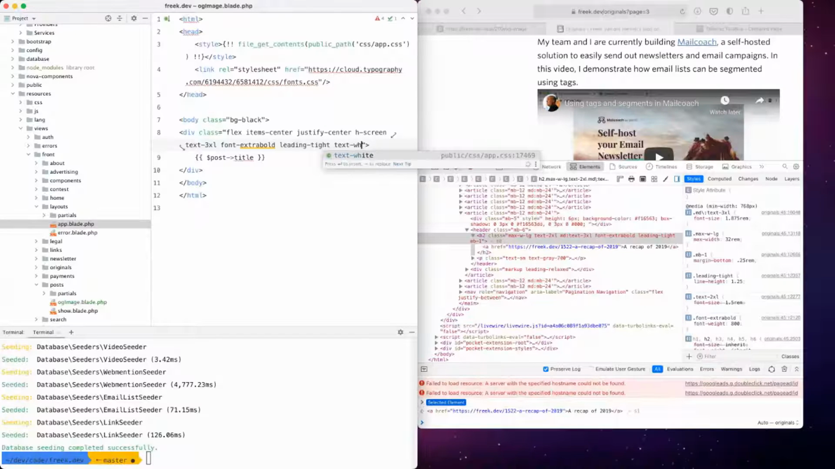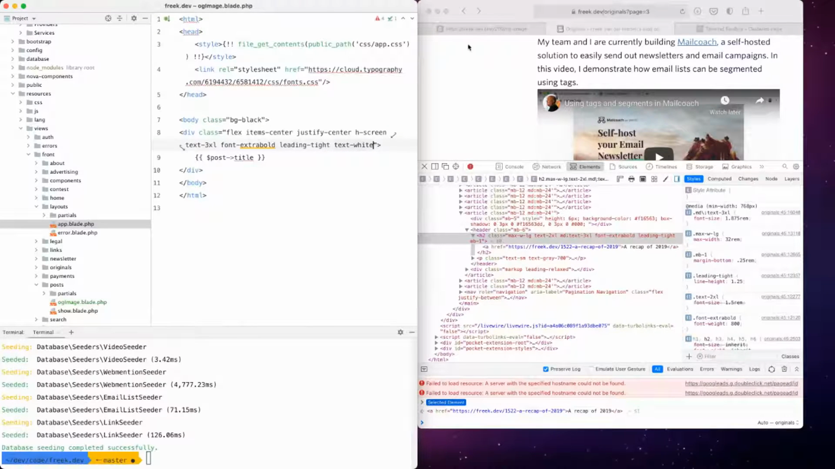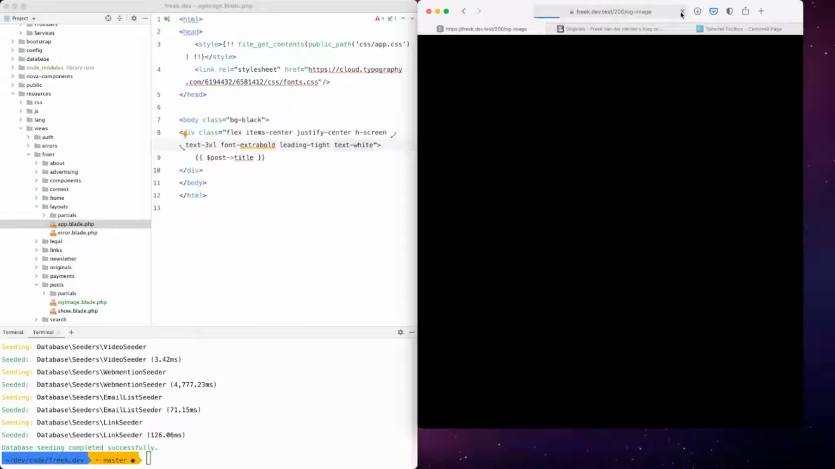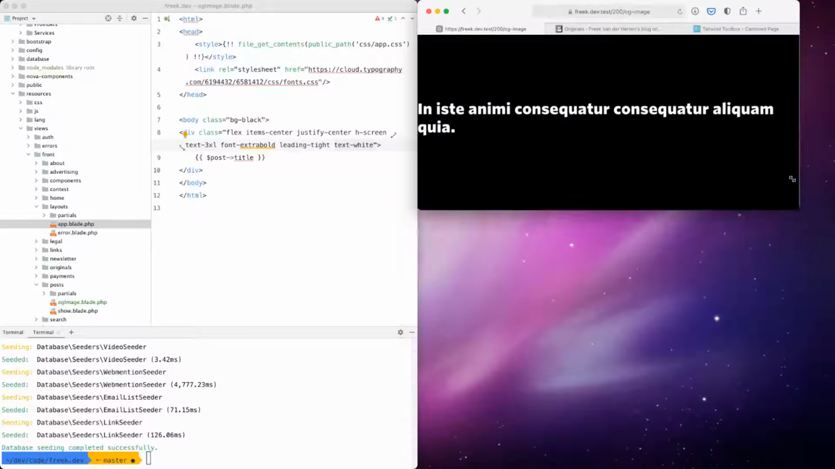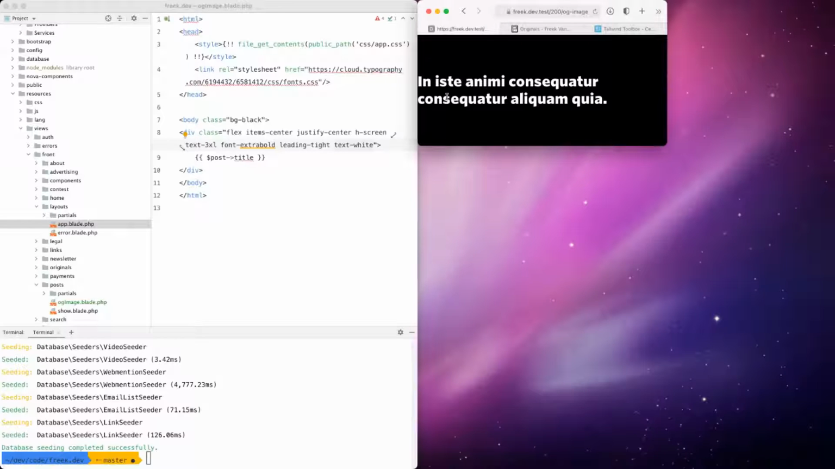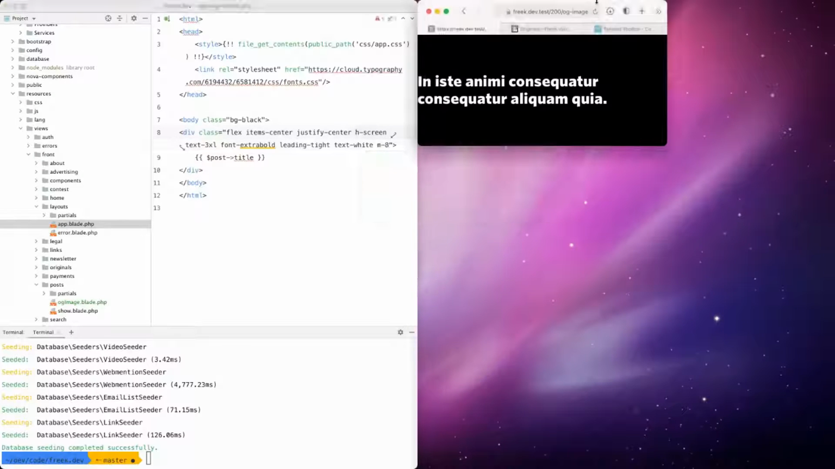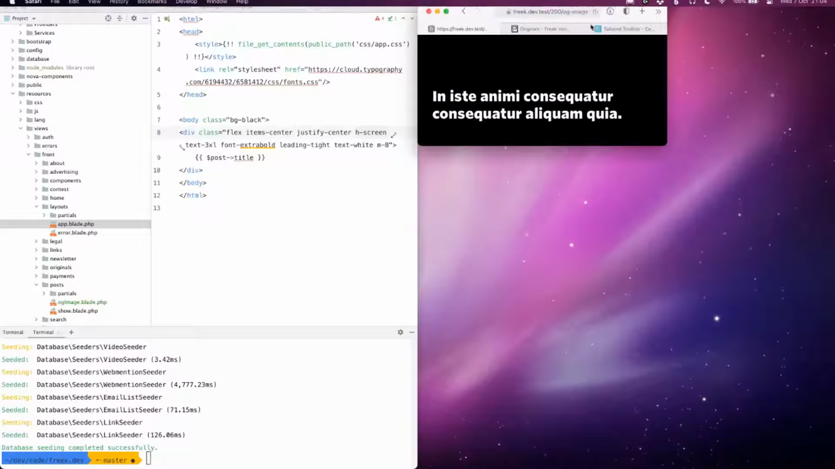What is text color? Is that text white? Is that just text white? Let's see. Yeah, okay, that's good. Let's make it a little bit smaller again. Now we need to have a little bit of margin everywhere, right? Maybe let's try 8. See what that gives.